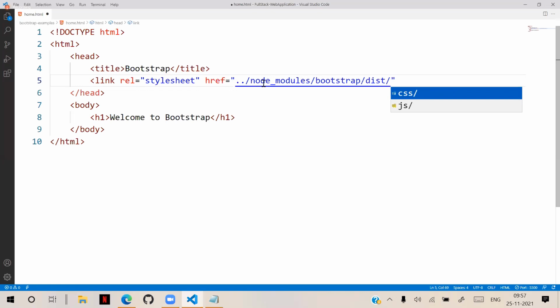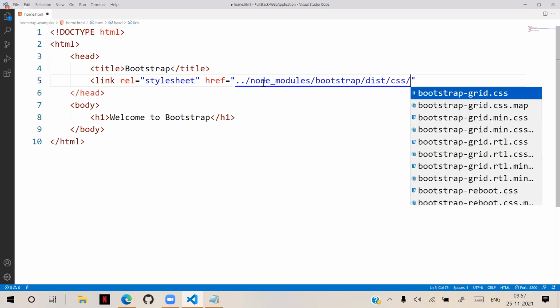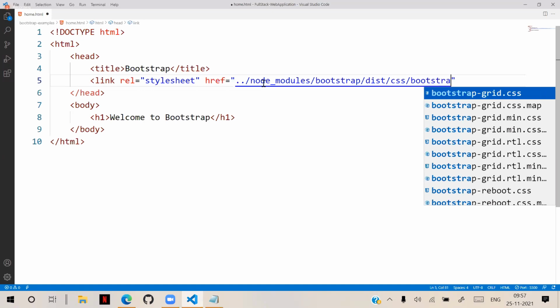Dist means the final folder, which contains all the information ready for publishing. In software development, in projects, we will have a dist folder. Distribution actually, dist is for ready for production. Ready for production means it can be used for live development now. So in that you will have css. In that css, you need a file, bootstrap.css.